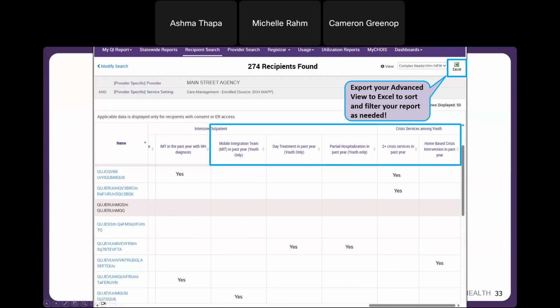Now, this is a lot of data that you have access to if you have consent or emergency access for these individuals. So one thing you can do if you want to manipulate this report for what specific criteria you'd like to view, you can export it to Excel on the top right and hide columns, filter columns as needed.